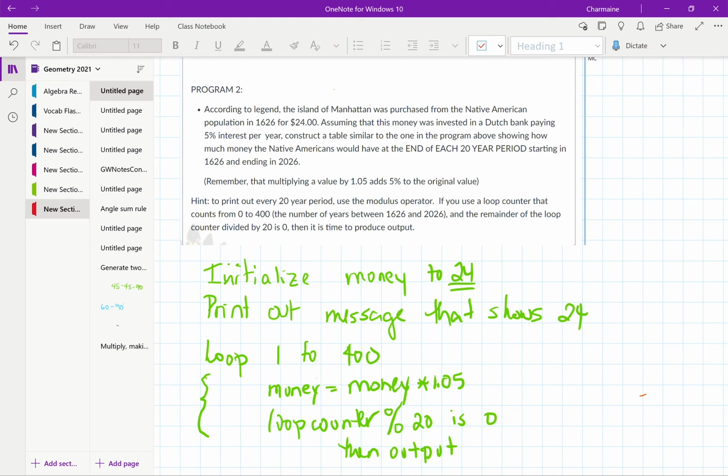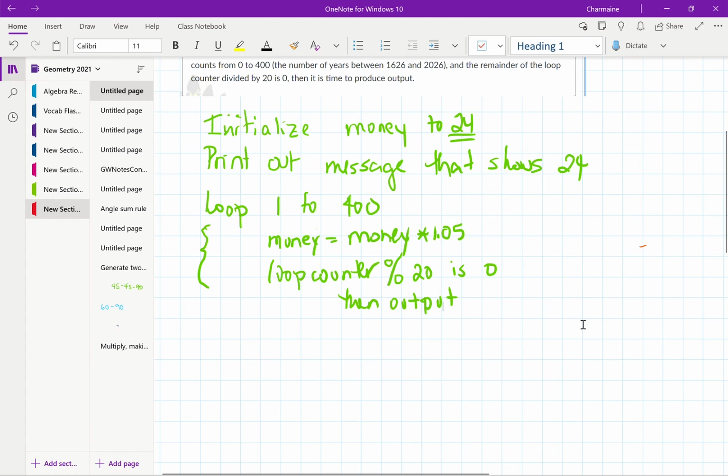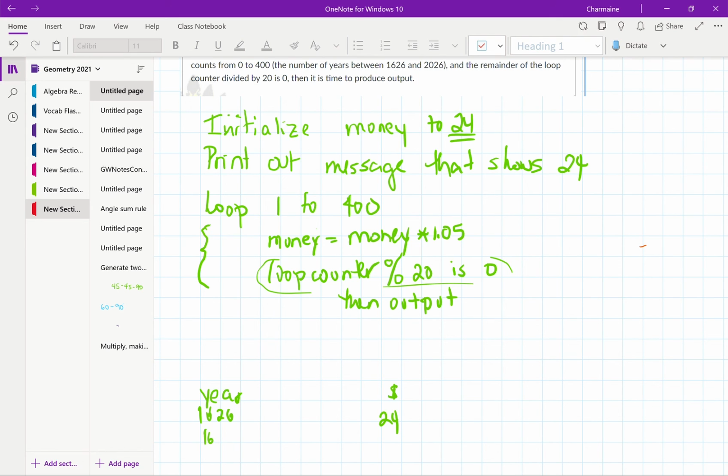If you want to produce a table, you could say year and money, and your year could be 0 and 24. Or in your output, you could say whatever my loop counter is plus 1626, for the year 1626, and that would give you the first year as 1626. 20 years later, 20 plus 1626 is 1646. So I could just add 1626 to my loop counter to output that year, and then I'm going to output whatever money is at that point in time.